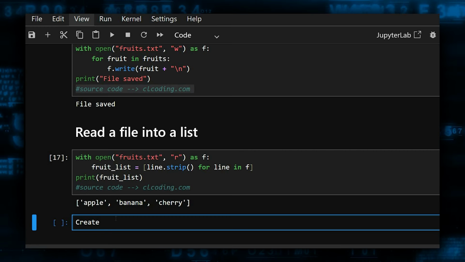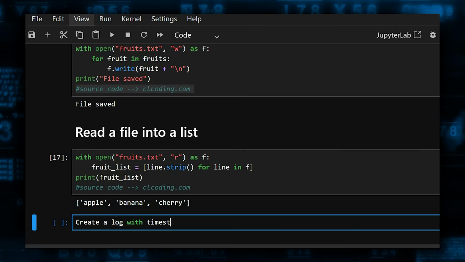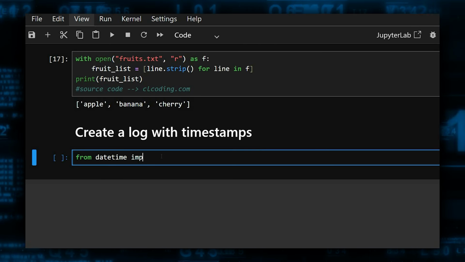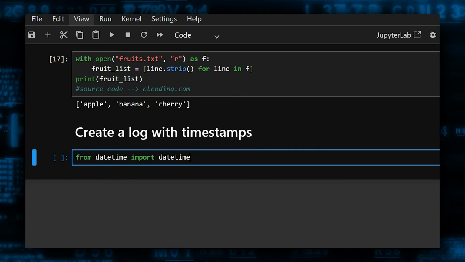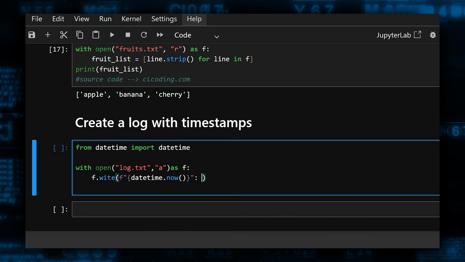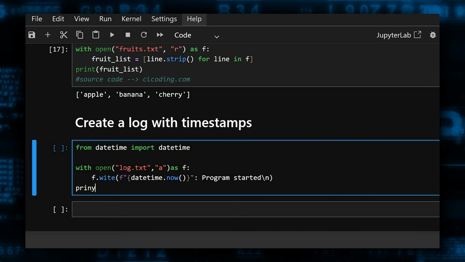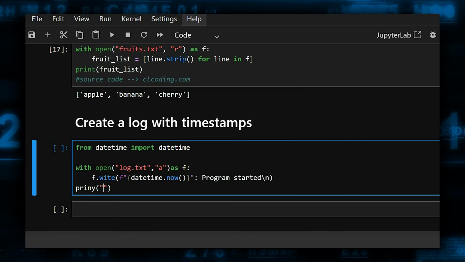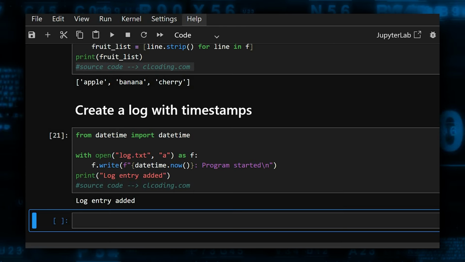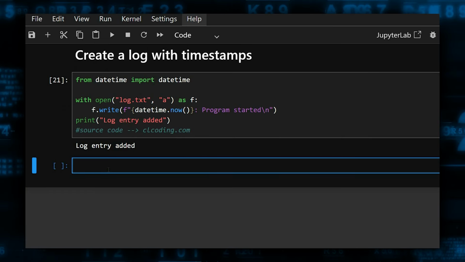So the next one is create a log with timestamps. For this firstly we'll import the datetime module. So this will import the datetime module, and now we'll open the file. So this will add an entry in this file with a timestamp. So here we'll see the output of this. So here we can see the output of this. And now moving on to the next one.